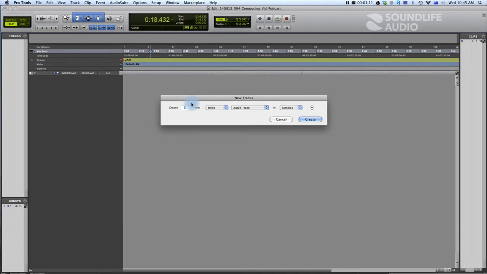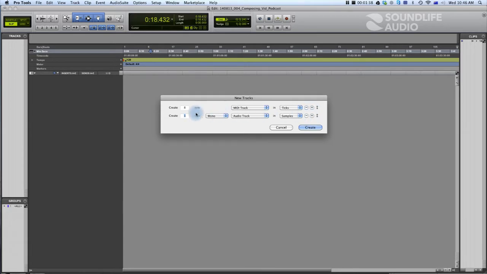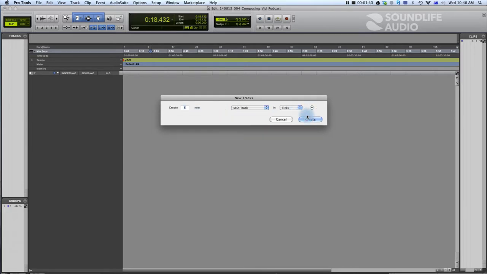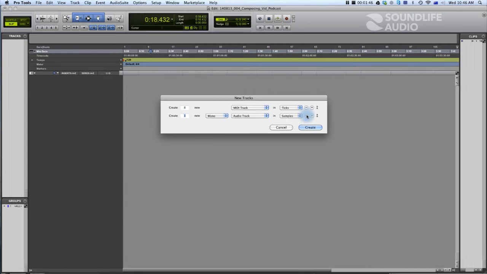Now, there is a shortcut to this as well. If you hold down Command and go down arrow, you can choose the type of track. I want MIDI, and at the moment you can see the number of tracks you want is highlighted, so you can just put in eight new MIDI tracks. Before I press create, you can either press plus over here and it will come up with a new one, or you can press Command Shift down arrow, which does exactly the same thing.